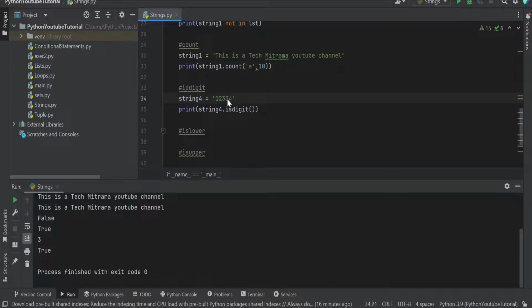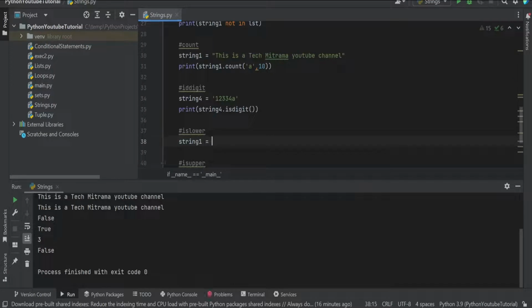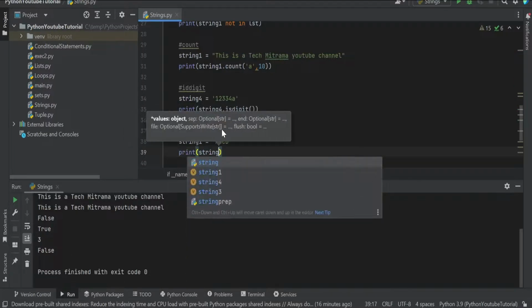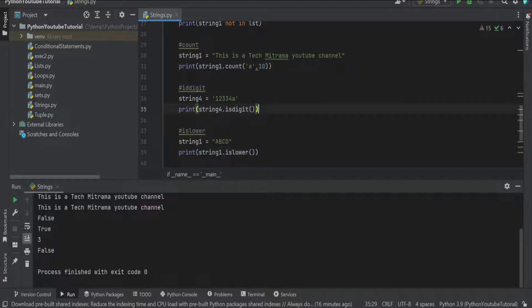Let's add some character to it. I have added A. If you see, you will get false here, since A is not an integer and it is not a numeric value, hence it returned false. Let's see for this. Here I have given all capital characters, and we are checking whether it is a lowercase string or not. Since it is not a lowercase string, it will return false. If you see here, it returned false.